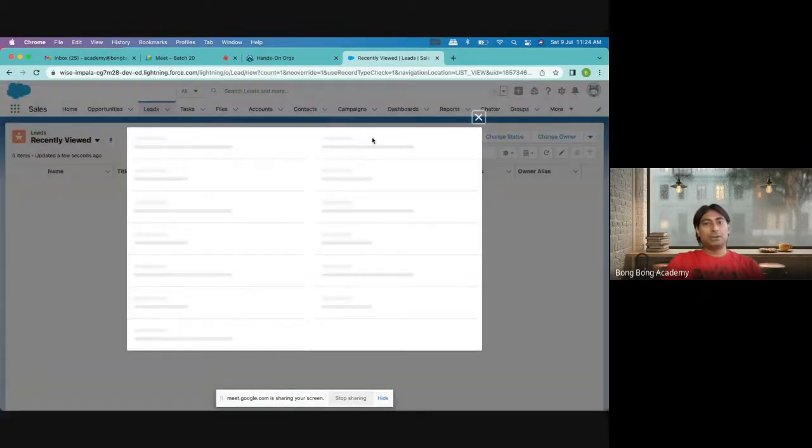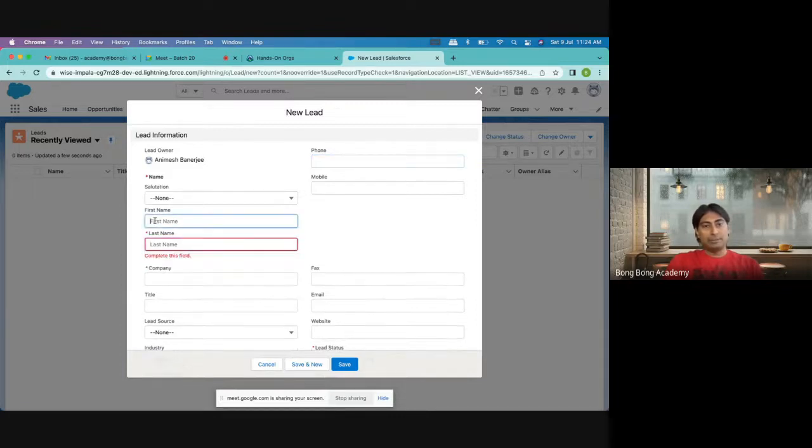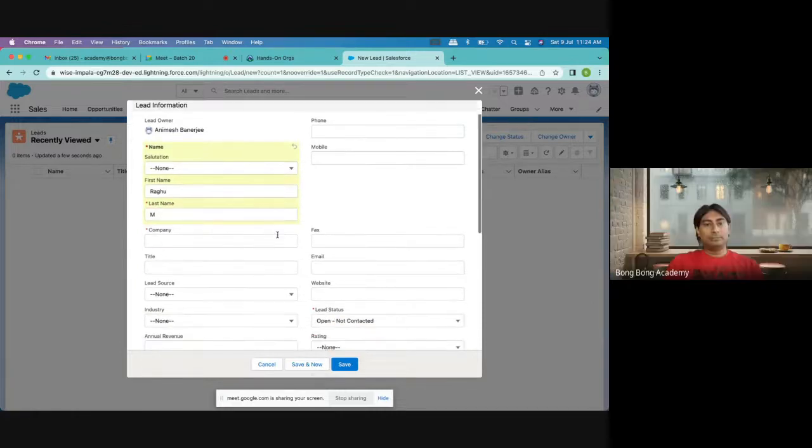So here is how a salesman works. Practice this, and notice it carefully. The salesman will go and fill in the mandatory fields. Mandatory fields in every object are denoted by this red star. In name, only the last name is mandatory; first name is not mandatory, but I will fill it in anyway. Raghu, what is your last name? N. So I have filled it in.